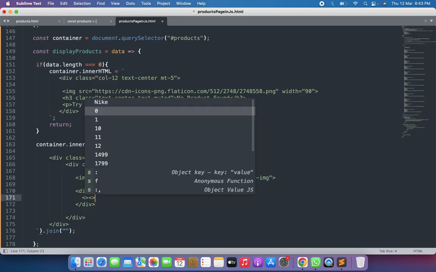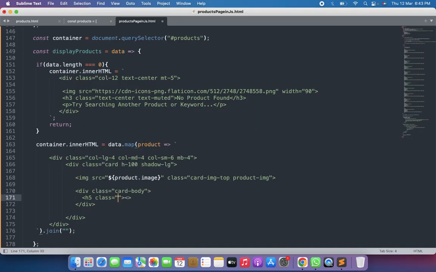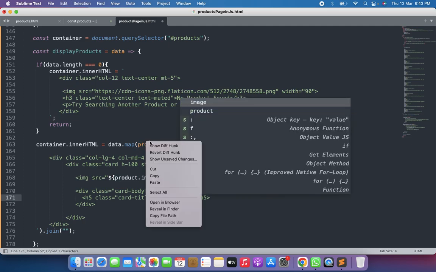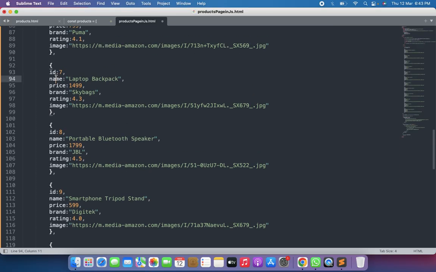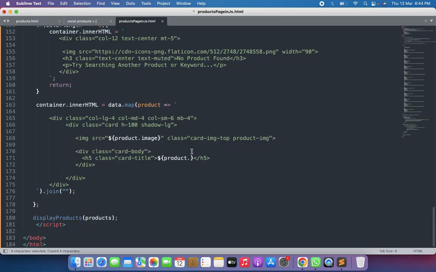Okay, I can just create here the h5 element, and I can just say here the class as well. I can just say here the card title. So card title, close this h5, and I'll use the dollar sign and open and closing curly braces. So copy this product. Okay, and to show the name, we'll say here dot, to show the name use this property, use this key name. So just come down and just paste it here, save the file, have a look in the browser.